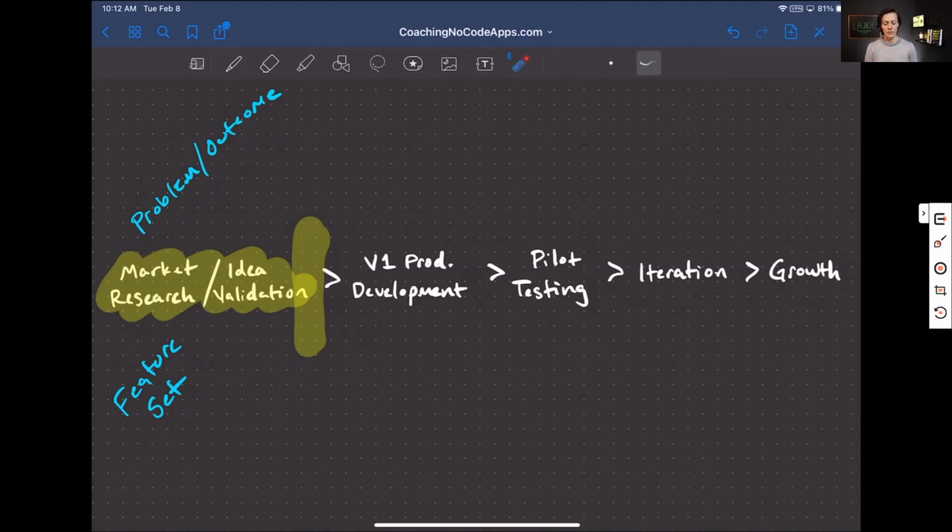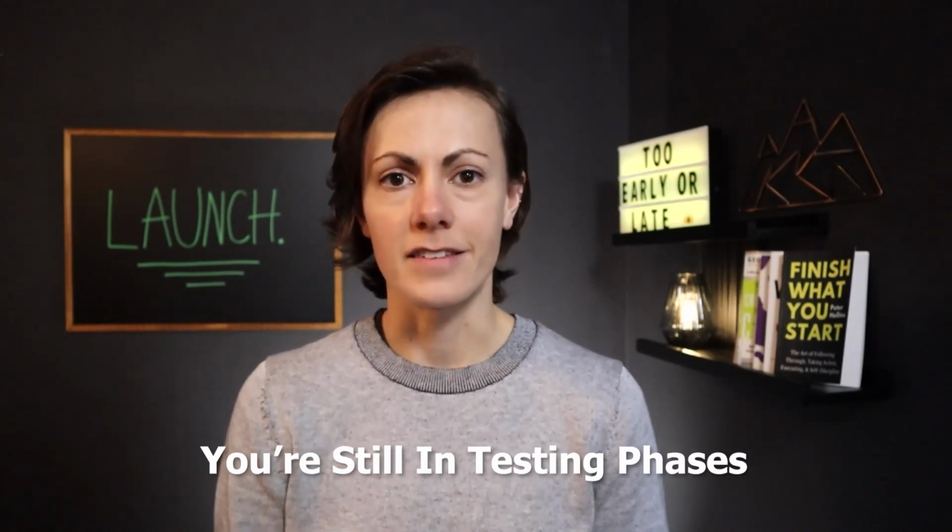But first, I want to touch on version 1 product development. Oftentimes, it's easy to feel like you only get one shot. And if you don't get this first version of your product perfect, then that's it. It's kind of like a make it or break it product. But in reality, that's not actually the case. With the version 1 of your product, you're still very much in the testing phases.